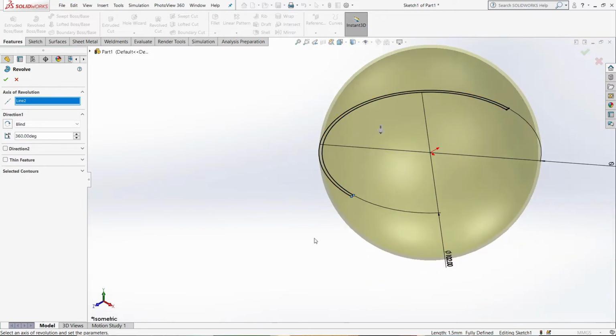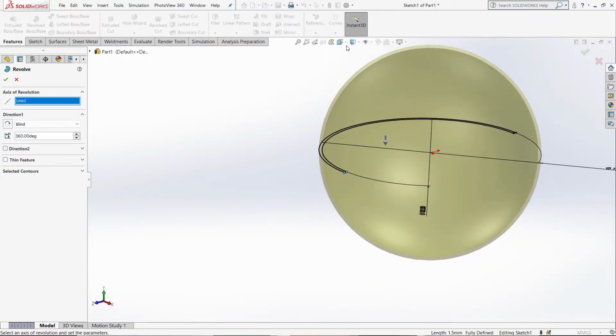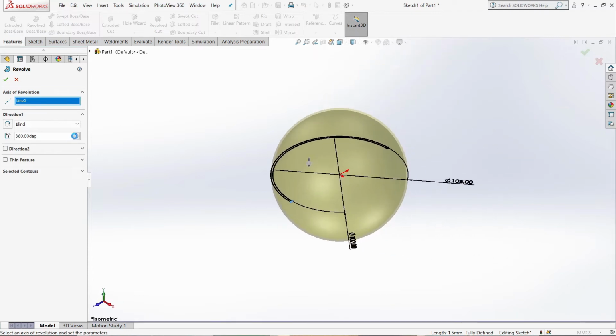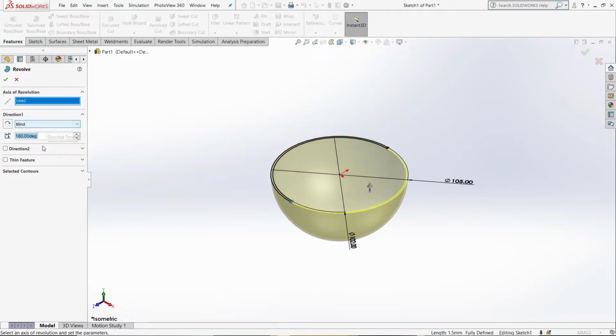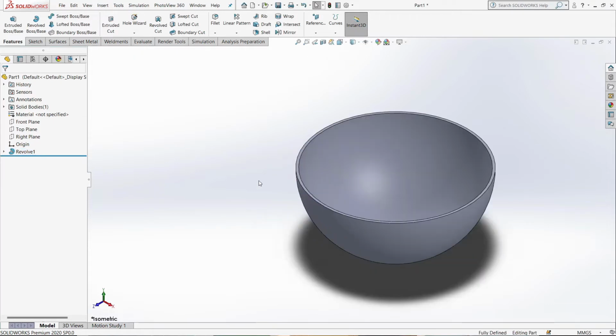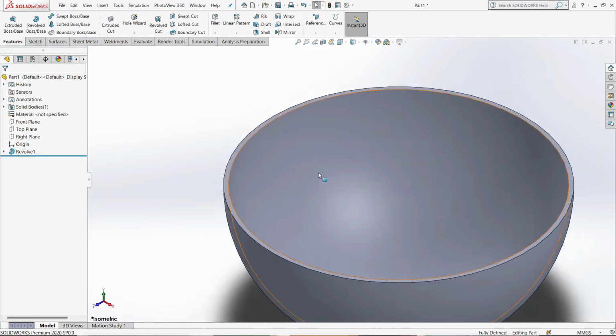See, it is spherical in shape, but we don't need a full circle. For that, what we need is 180 degree, half. That means a hemisphere. Done. Hollow hemisphere. Understood?